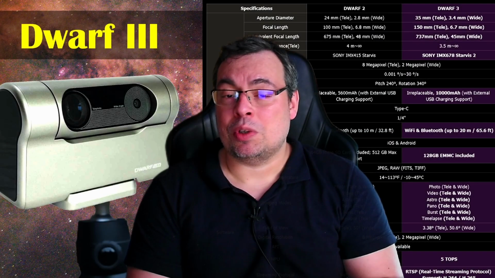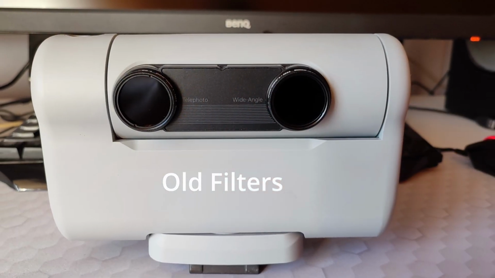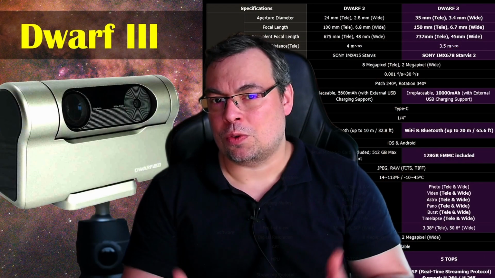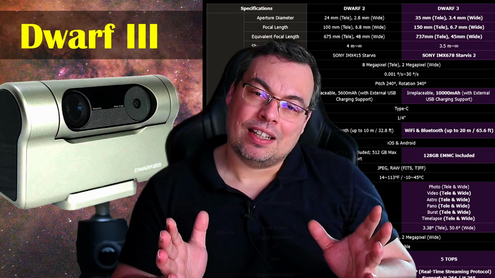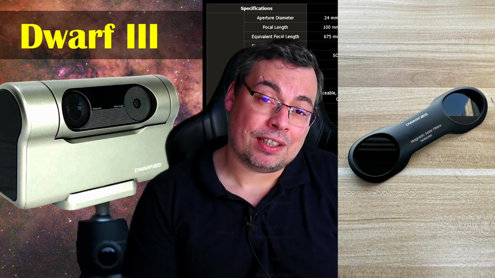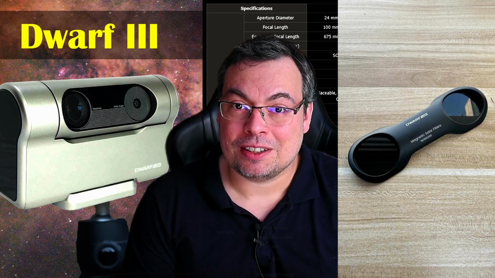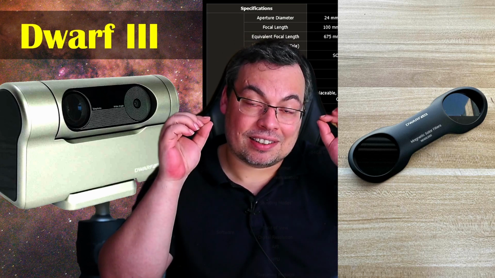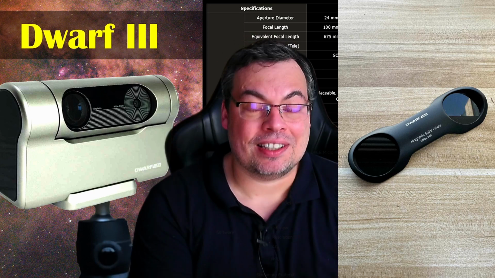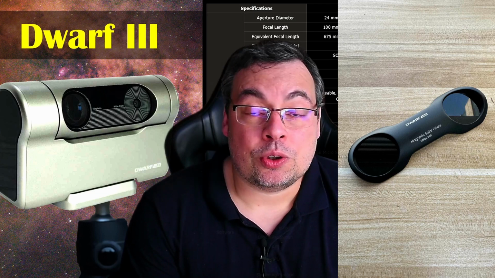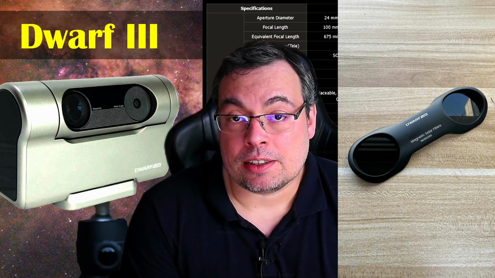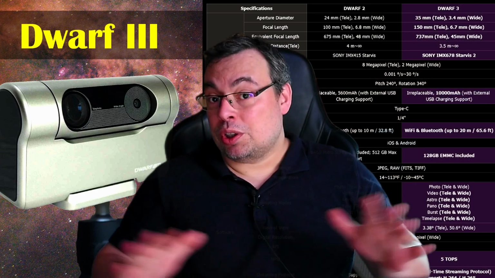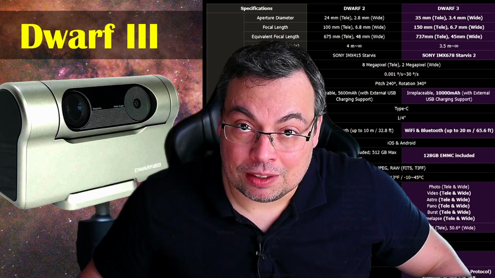The new Dwarf III will not use the old filters anymore. We will have different filters also for solar and deep sky. For solar imaging, we have a very interesting set of ND filters that are included in the adapter and they look like eyeglasses or goggles, as you can see here in this image. We will not use anymore the old ND filters if we have the Dwarf II telescope, and also we won't use the light pollution filter anymore.